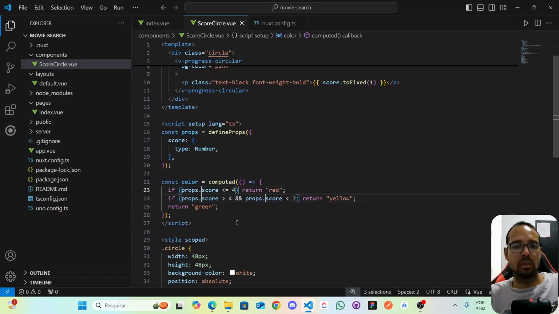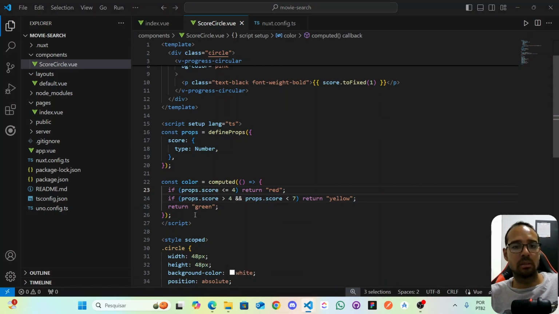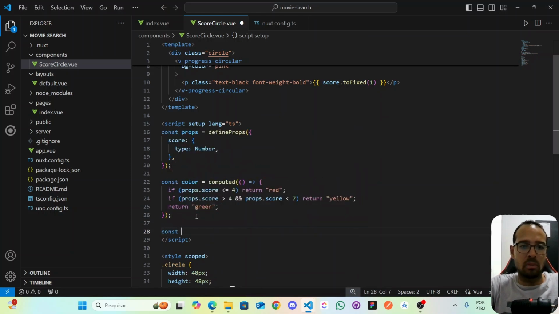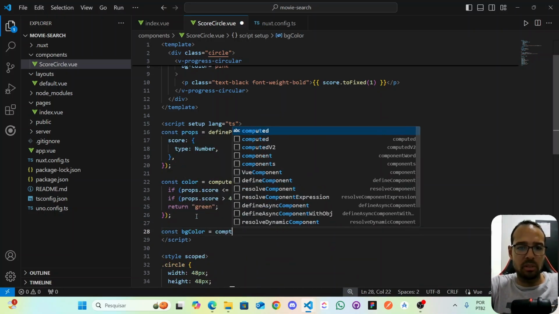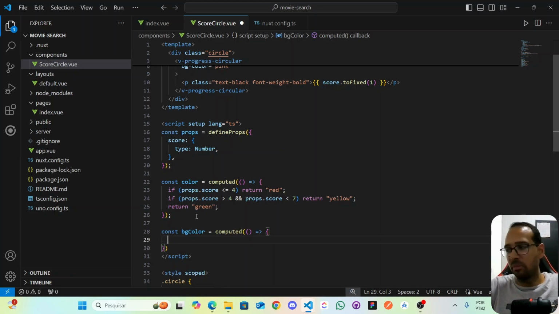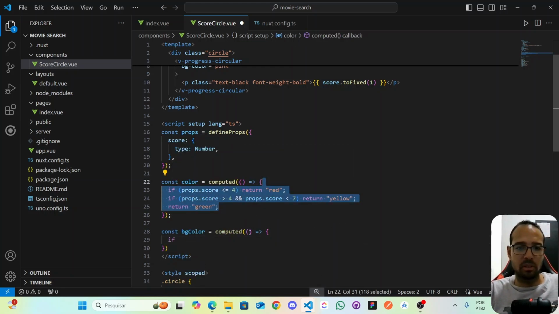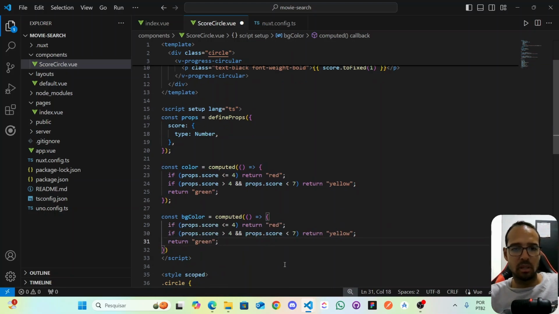We have like green and other greens there. Let's make a BG color, also computed. Okay, my dog here is barking. It's very happy for some reason. So I'm going to make the BG colors. Pretty much can copy this and place it here.